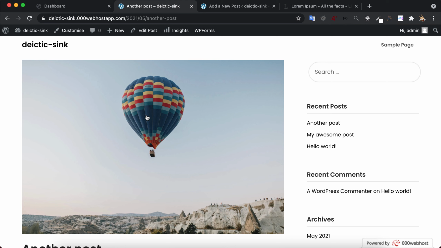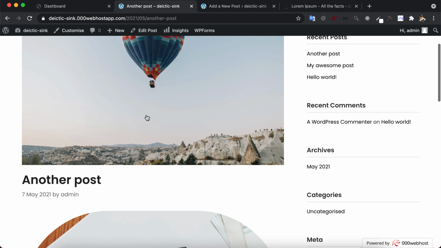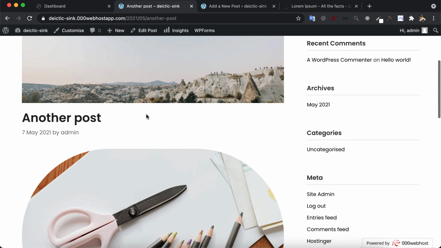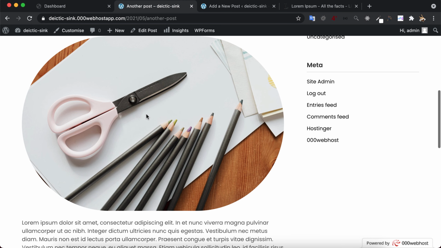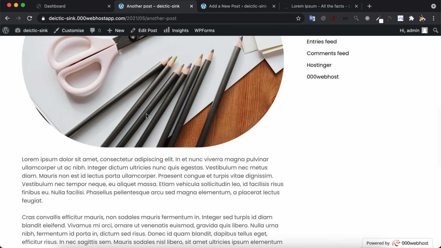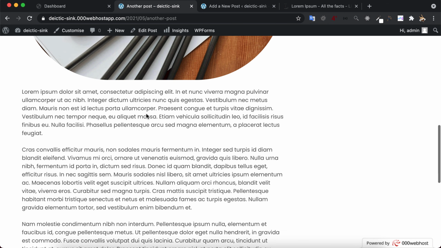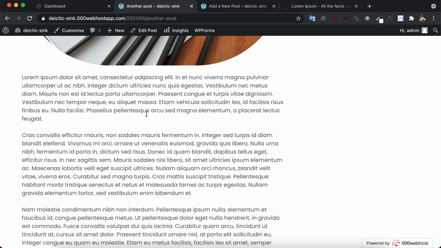This is the full post with the featured image on the top. After the featured image is the title of the post. Then we see the content as I had entered in the post editing screen. The rounded image and after that the text blocks. This is how you create posts on your website.